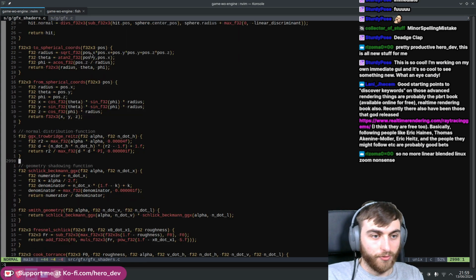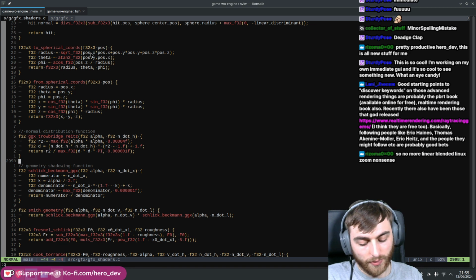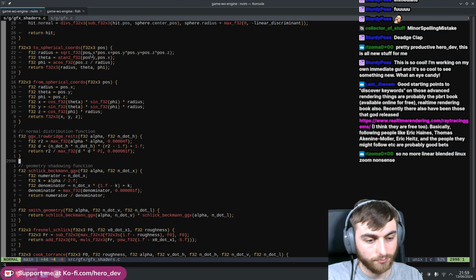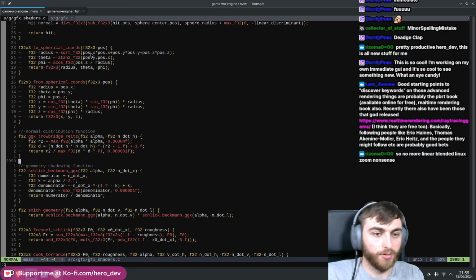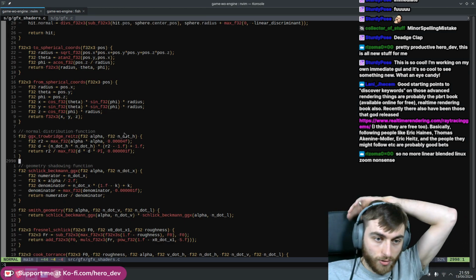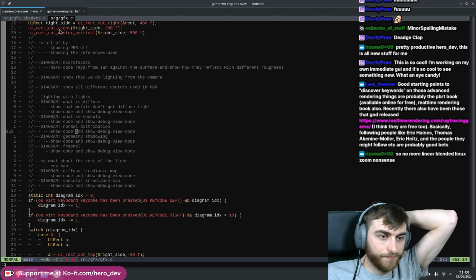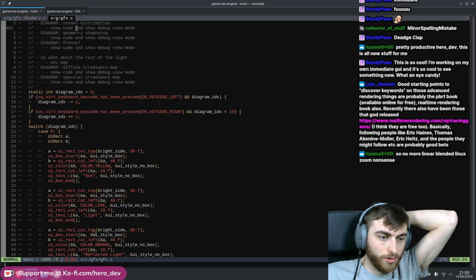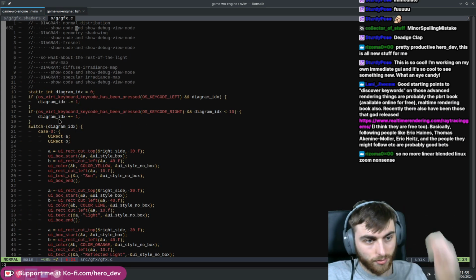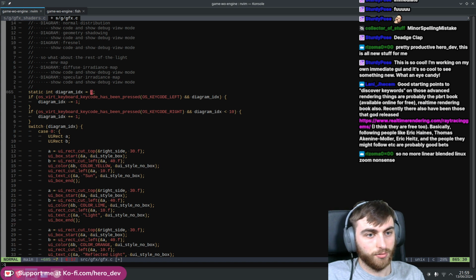Yeah, so the normal distribution function is showing how many of the rays perfectly reflect into the camera, and it will use the normal dot half vector. So you need another one. So it was number 4, wasn't it?